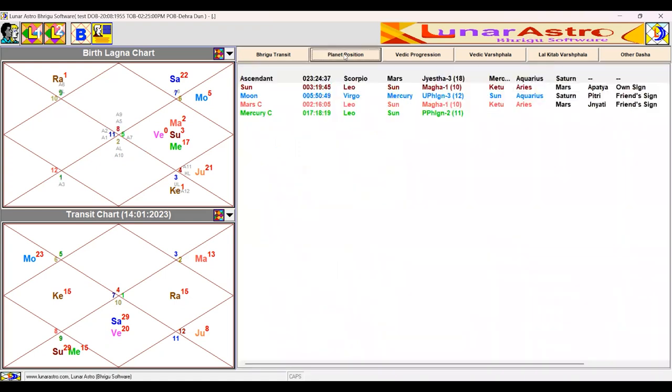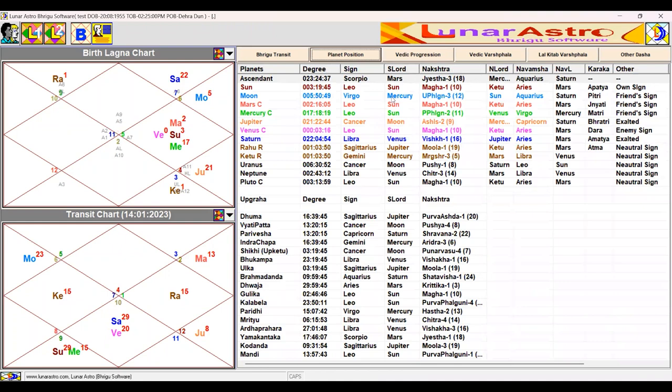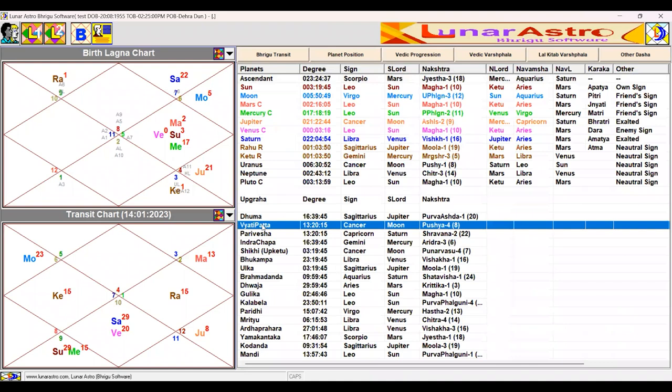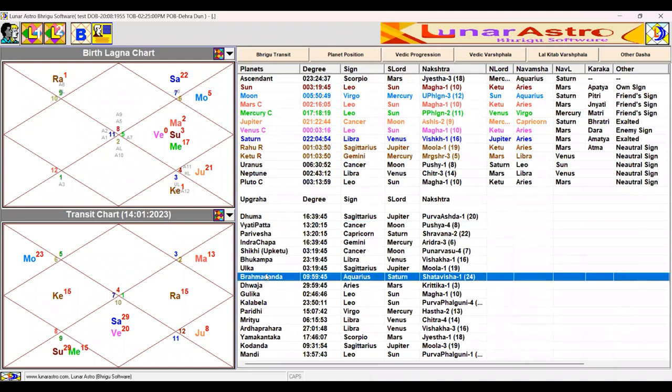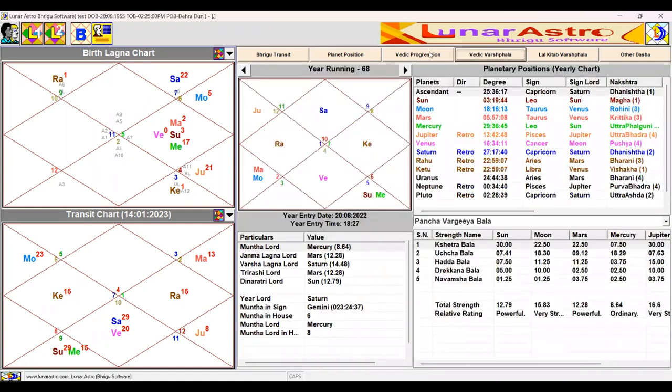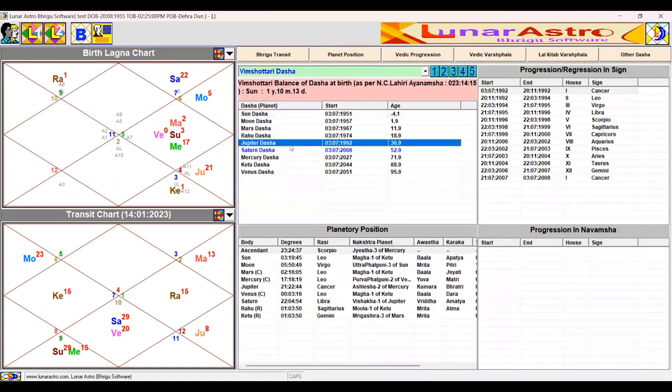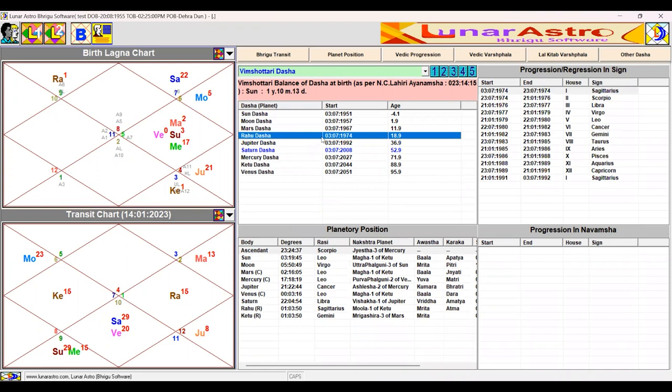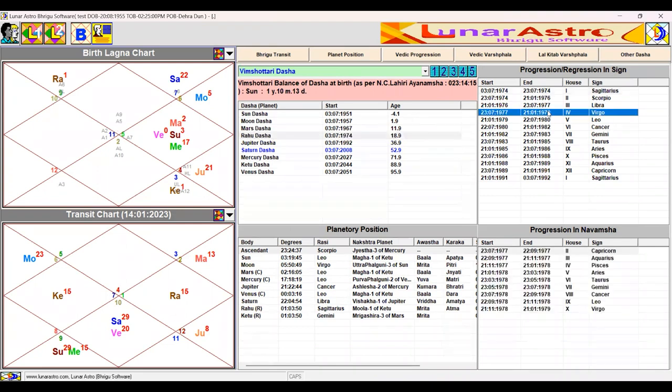Now, this is the planetary progression details. Here, we have the general details of the planet and the upagrahas as well. For example, Vyatipat, Parivesh, and the other upagrahas. In the Vedic progression, you can look at which planet is giving result at which particular house by just clicking on the dasha. For example, Rahu dasha will give results or will progress in the Rashi of Virgo from the month of July 1997 to January 1979.